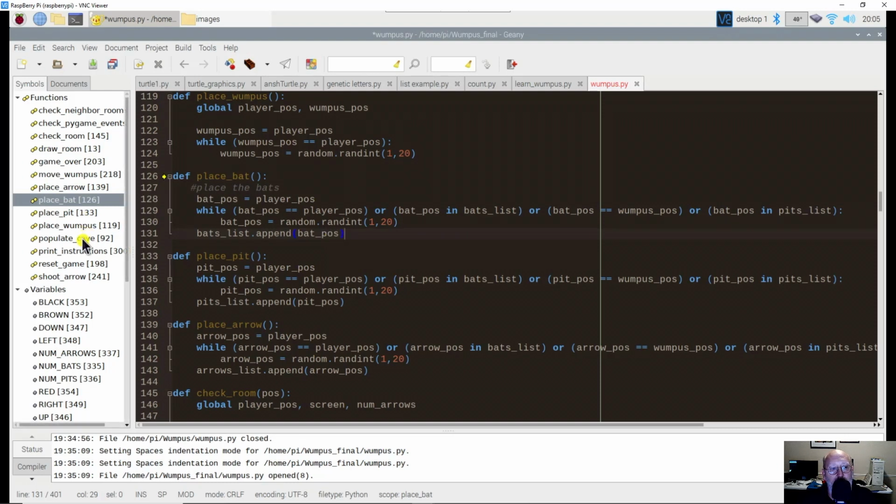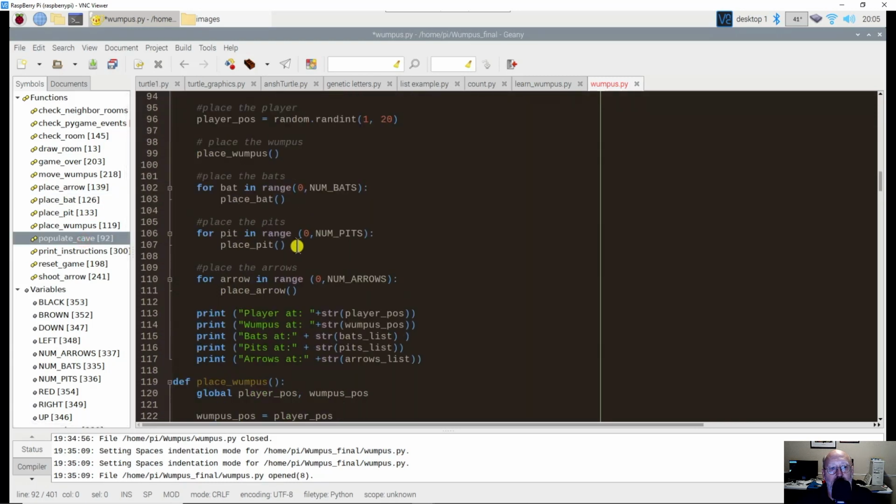All right, populate cave. Now I am not going to go over the pit function because it's exactly the same as the bats function. It's just testing for pits. And I'm not going to go over the arrow function because it does exactly the same thing as the other two functions do, only with arrows.